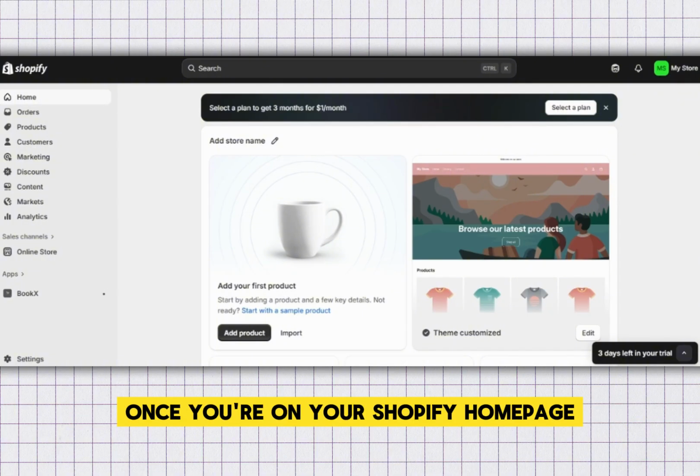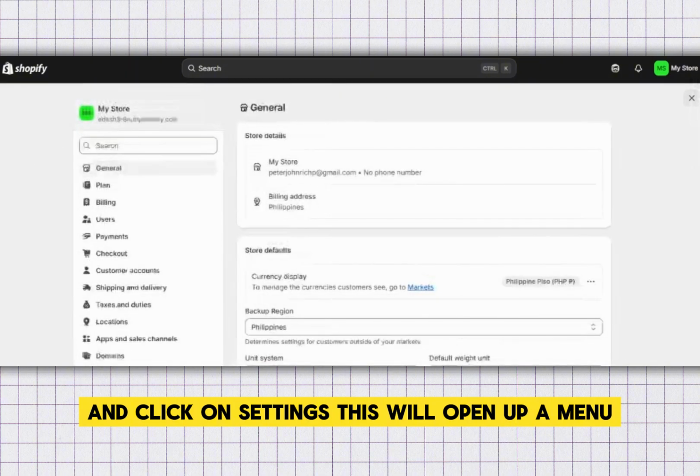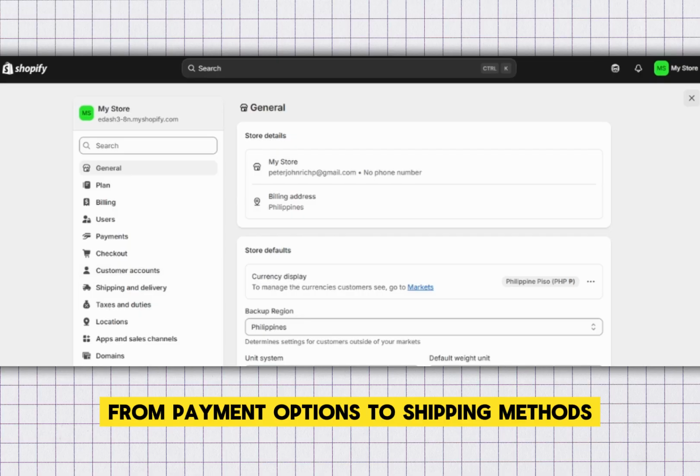Once you're on your Shopify homepage, look towards the left-hand side of the screen and click on Settings. This will open up a menu where you manage a variety of store details, from payment options to shipping methods.